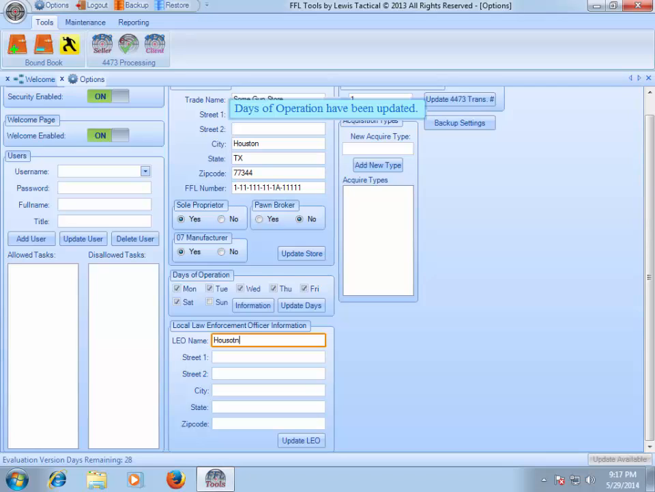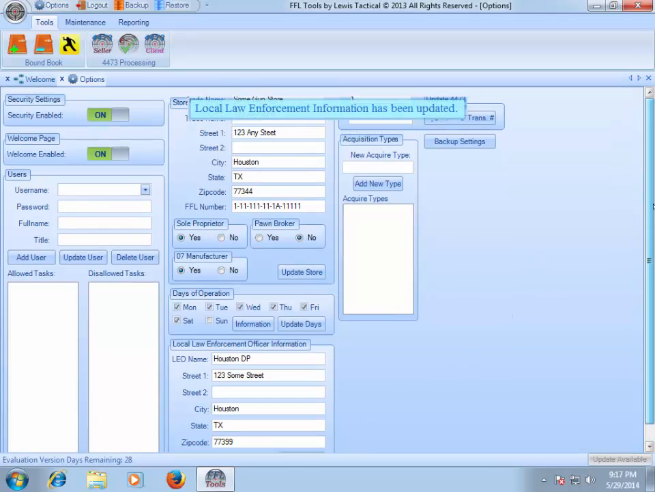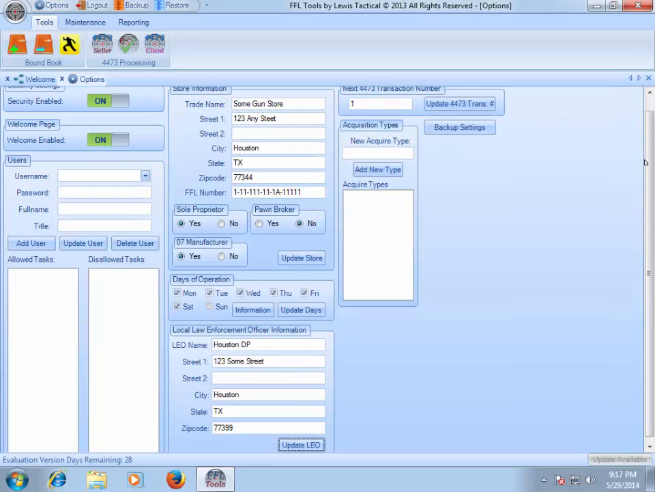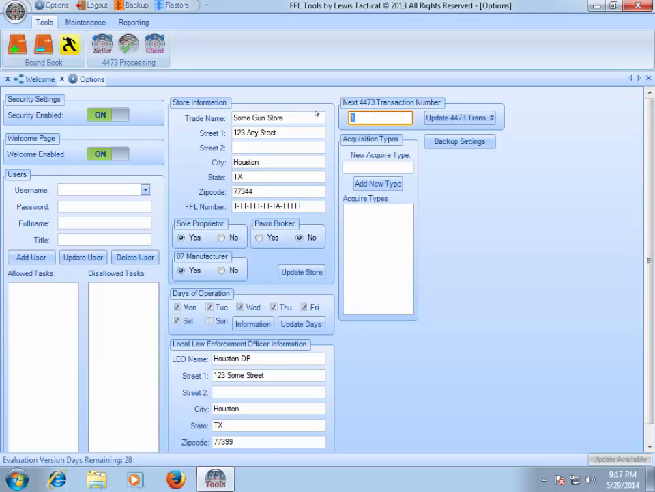For the local law enforcement officer information, input the name and the address of the local law enforcement officer that you are required to send the multiple handgun reports to. FFL Tools will put this information on the multiple handgun report. In the next 4473 transaction number, please enter the next sequential number that you would use and press the Update 4473 transaction number button.